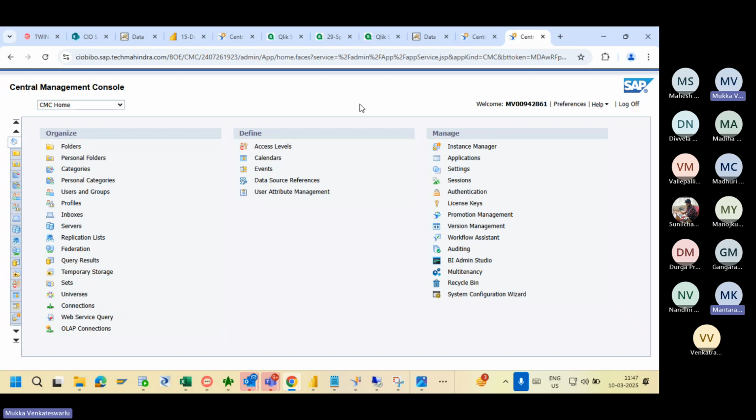If there is any patching activity, any kind of upgrade, BODS upgrade or BO upgrade, all these activities can be done by the SAP team only. Our role here is just to raise a ticket and monitor it, and do testing before the upgrade and after the upgrade. That's it.